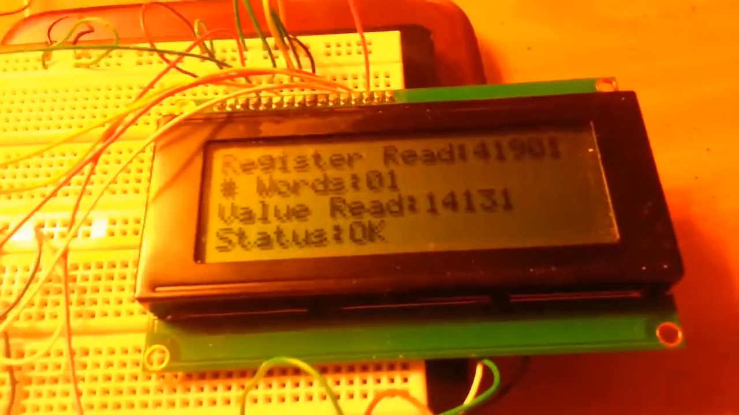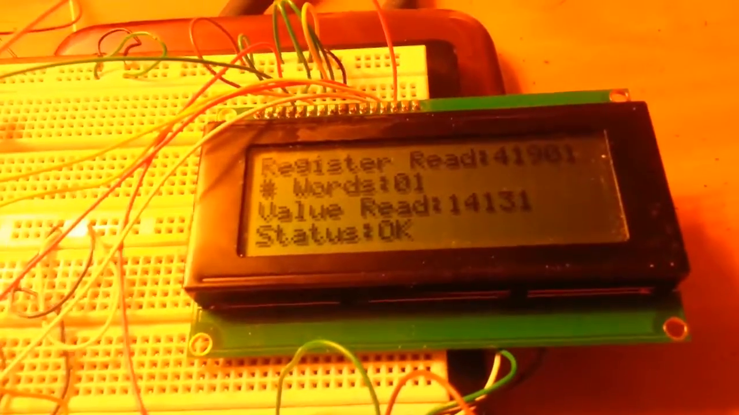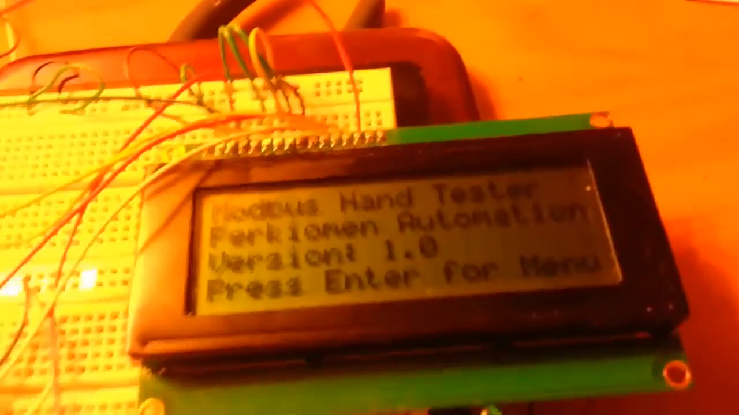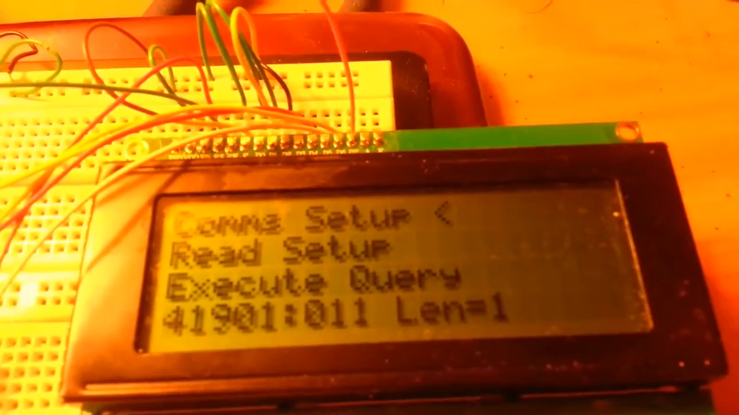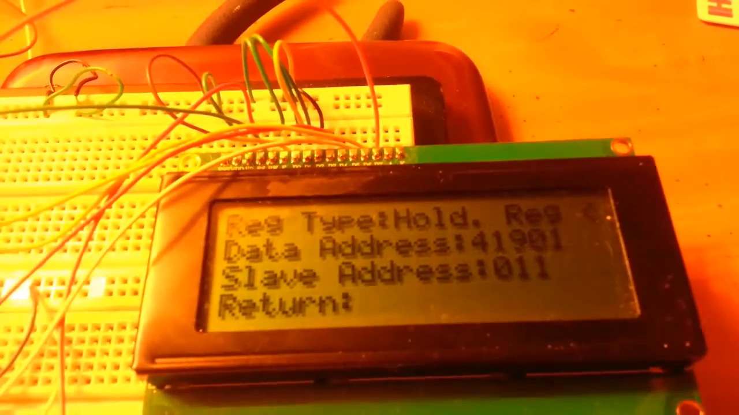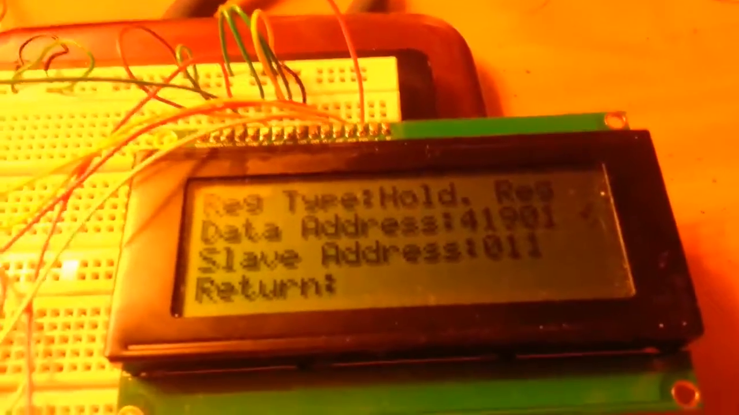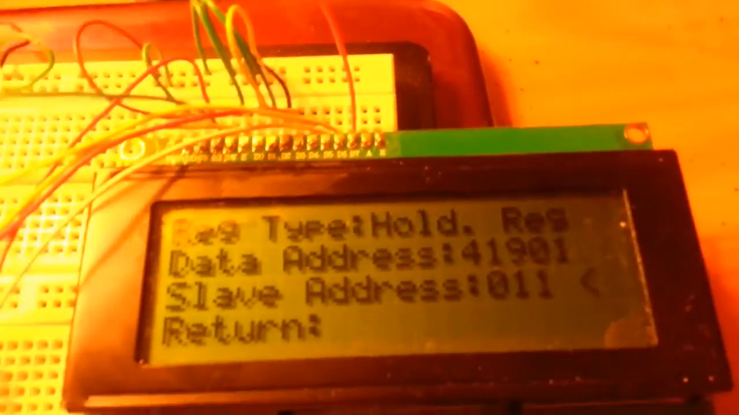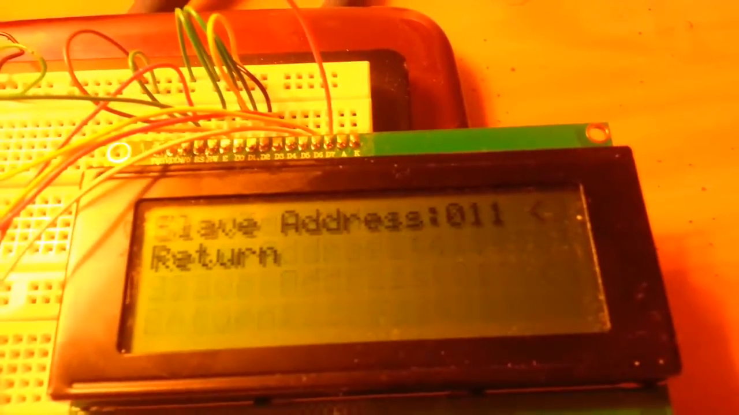So I can reboot this again, and we can do something like my read setup. I'm going to change the slave address to one that doesn't exist. So I'll go down. I hope you can see this okay. The lighting is sketchy here. So I'm going to change my slave address to 10.